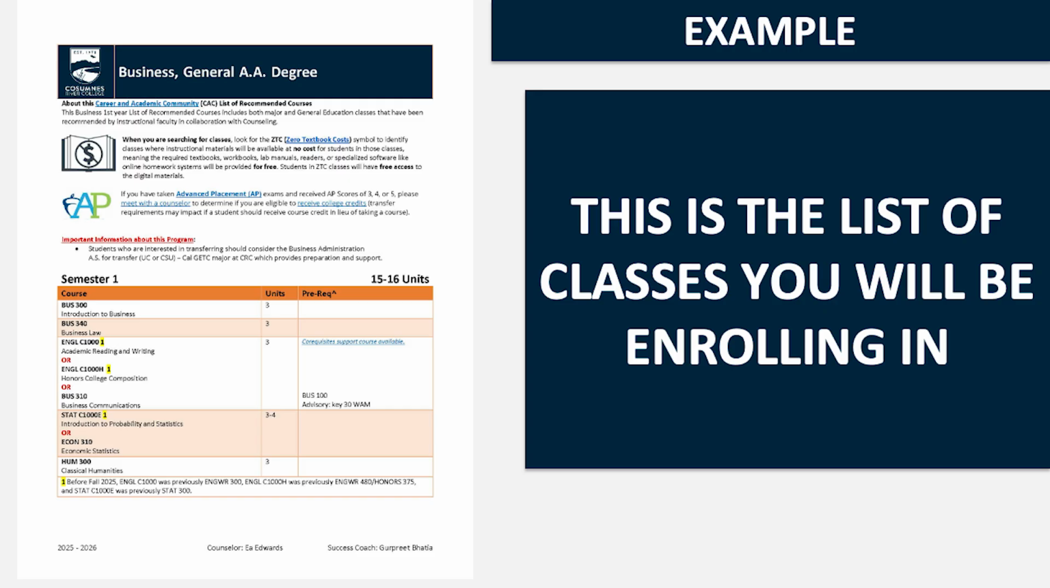Your list of recommended courses is a list of classes the counselor wants you to take your first semester based on your major. Here is a full view of what your CAC first semester list of recommended courses would look like if you were a business major. This is just an example. Your list of recommended courses has been designed by a counselor to meet graduation and transfer requirements. Therefore, you will not need to meet with a counselor in order to register for these classes.